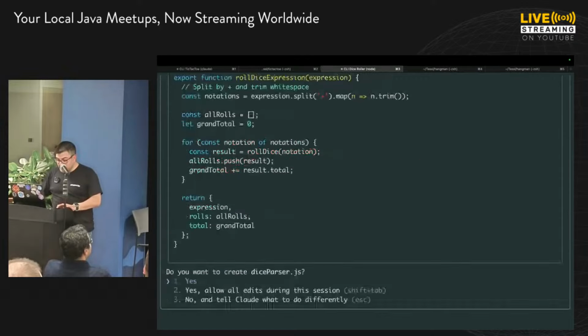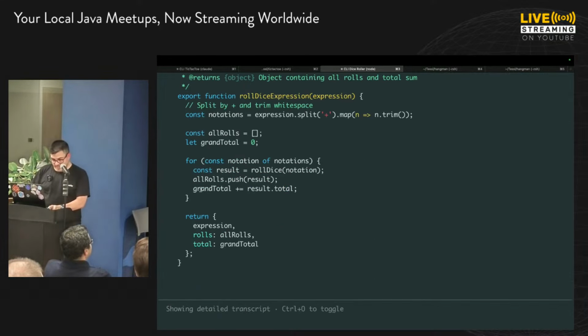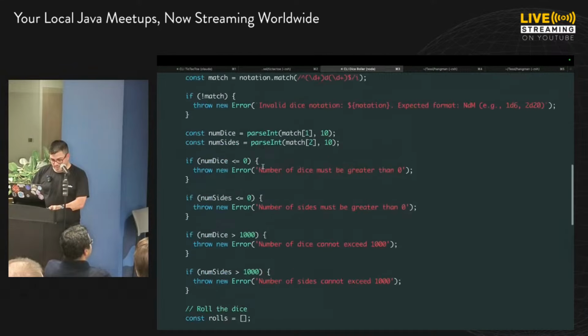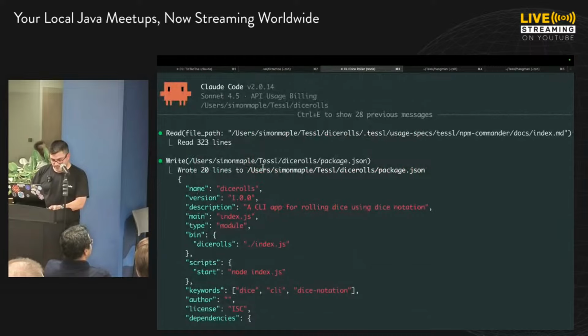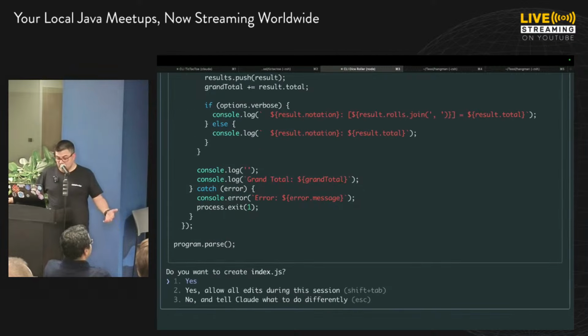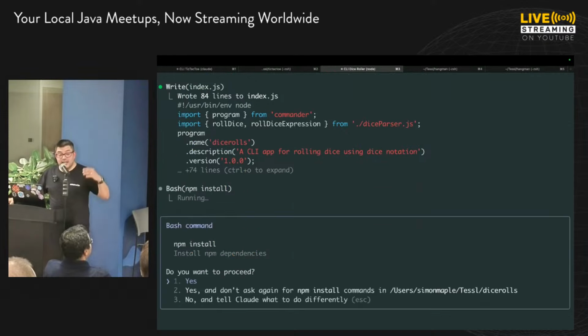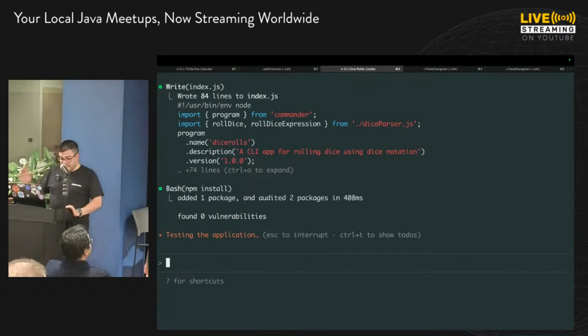At this point, it's now creating diceparser.js, and it's doing so in such a way whereby it's using the information that I downloaded as part of my usage specs and passing that in to the main agent to say, as you're building against this, this is how you do it. So it avoids a ton of those different things. So now it's doing the npm install.